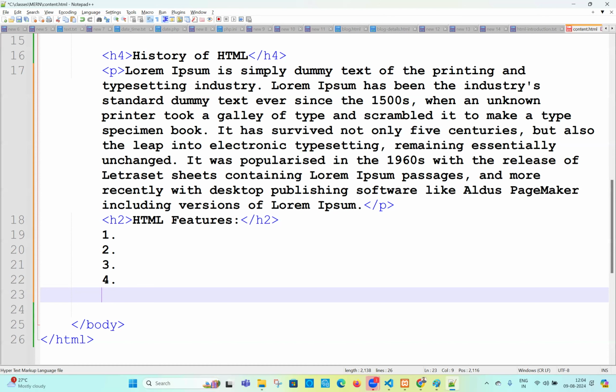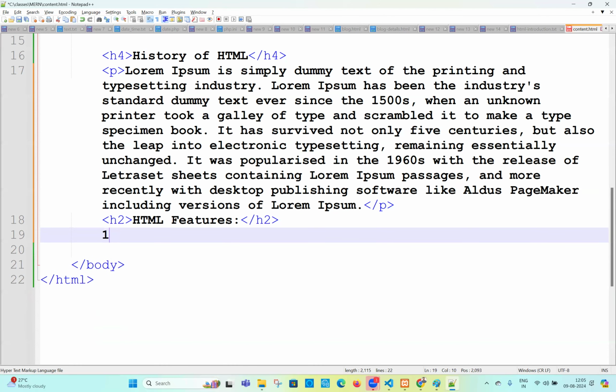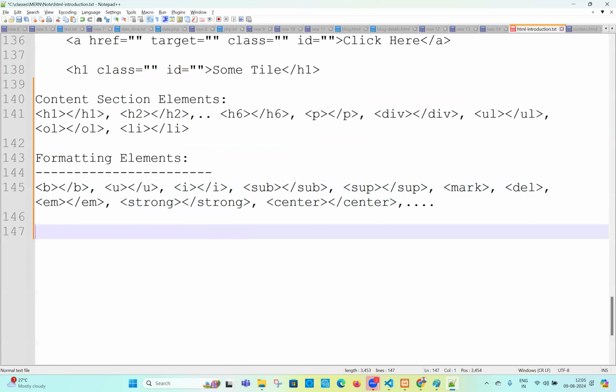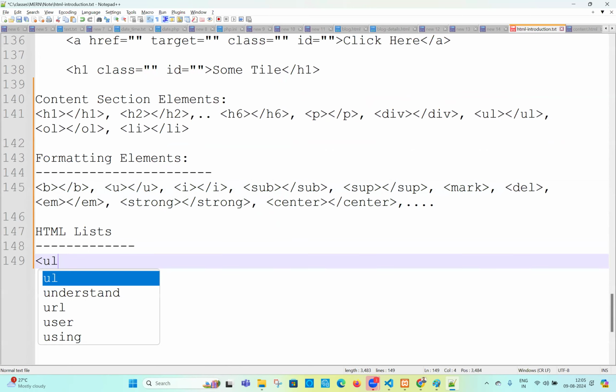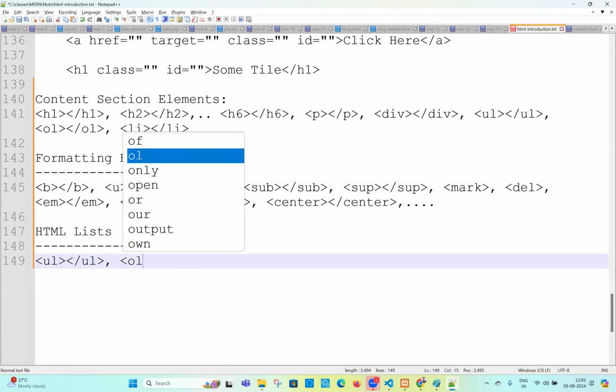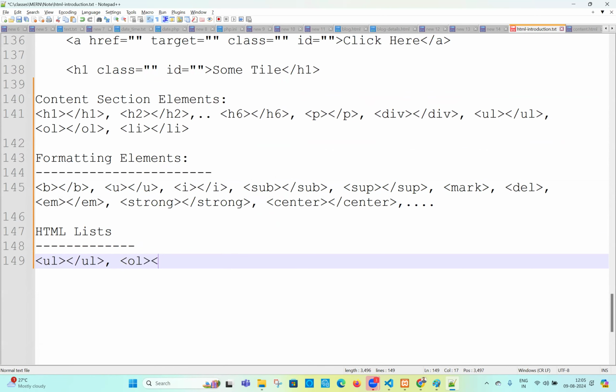Yes, we have tags for it. Let me show you the tags for it. We have a tag called list tags. Side heading, HTML lists. In this HTML list, we have 3 tags. UL tag, and this is also part of content, guys. Here the list also. This is going to be UL tag open, UL tag close, and the next one is going to be the list.